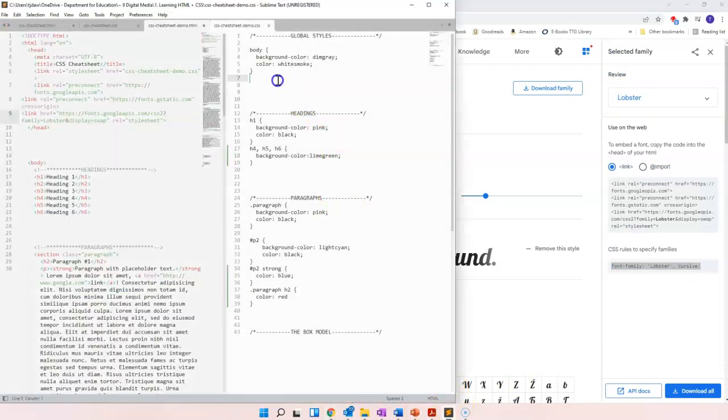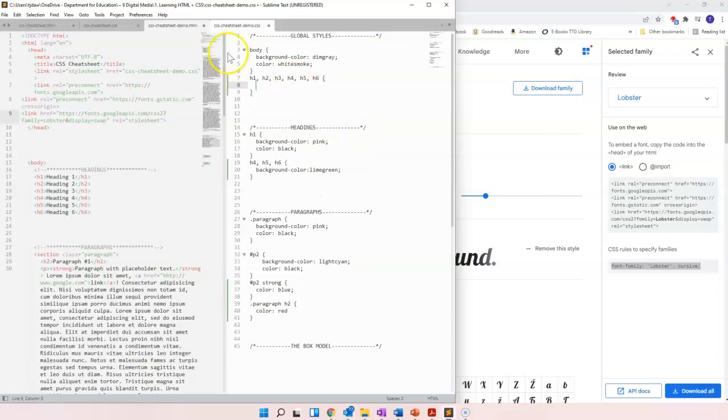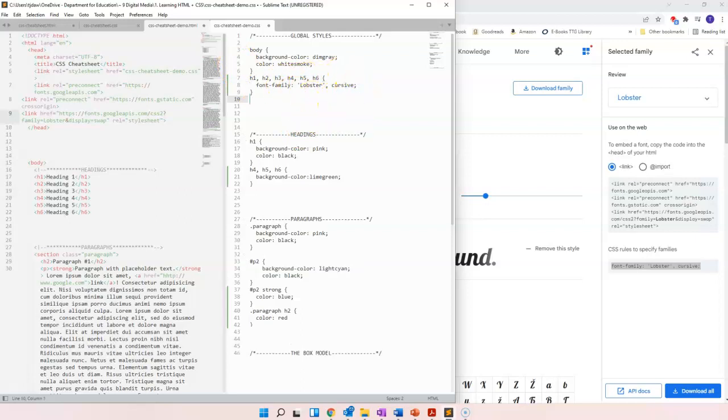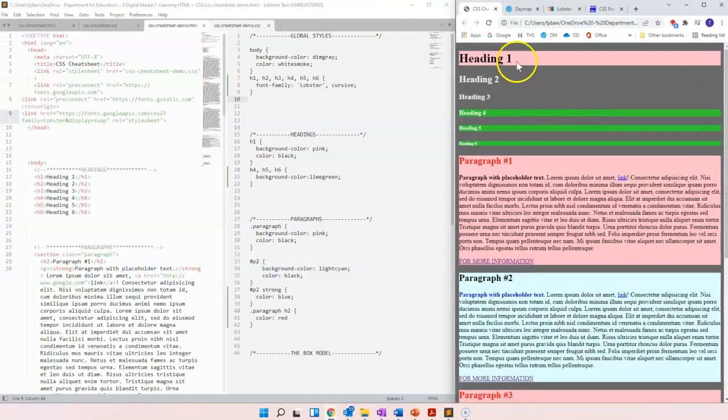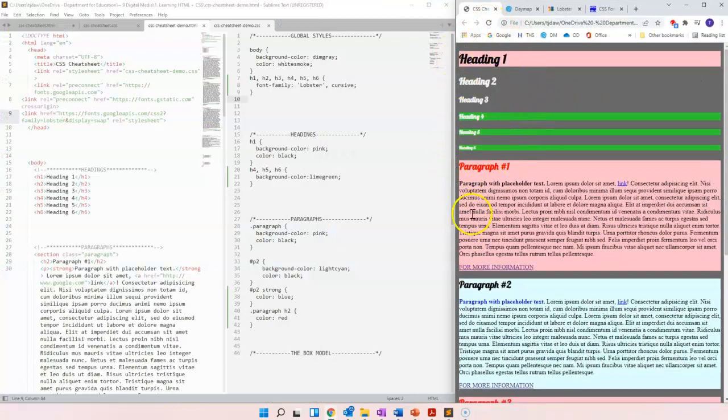So I'm going to change my global settings. I want all of my headings, so H1, H2, H3, H4, and H6, and then my curly bracket. And then I'm going to copy that declaration in there, okay? Now if I save and find my browser, I have my headings changed.